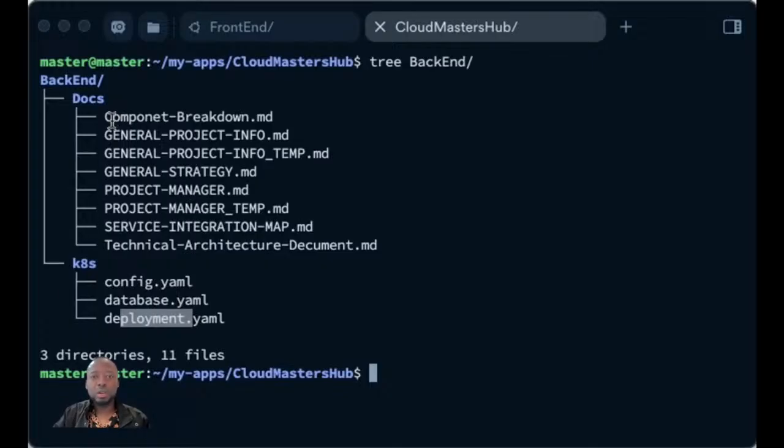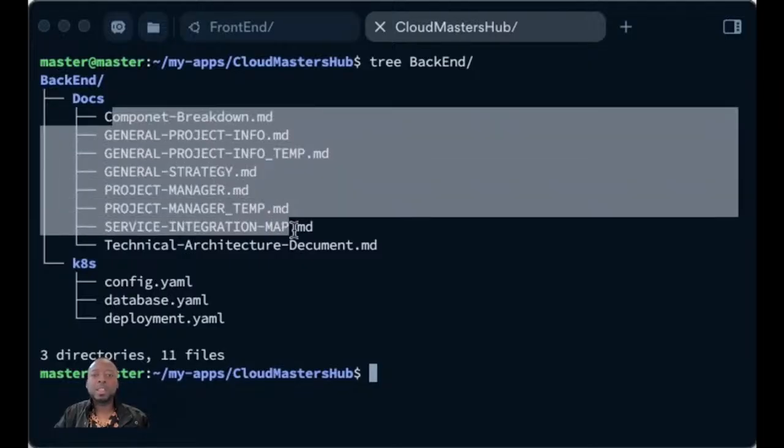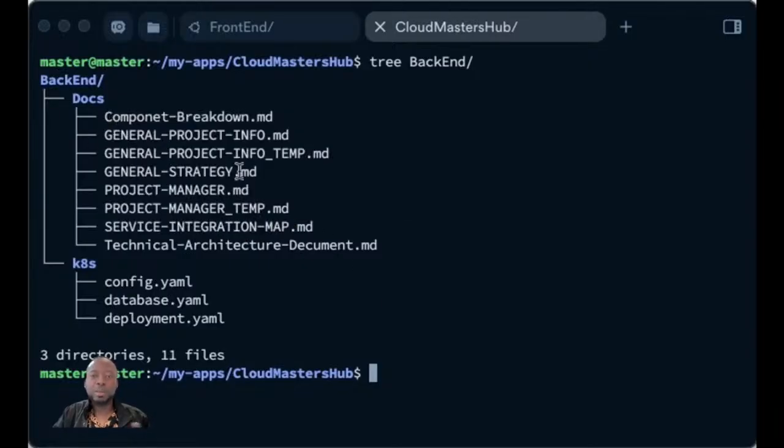And then the documentation component. I have documented the whole application: technical architecture document, service integration document, and project management document, like what are the different phases that I have to go through, the general strategy for actually deploying. For example, one of the things documented here is that I'm going to be using a microservice architecture for this backend, and it's going to be Python based. So that's all you have for the backend. Subsequently, I'll document my progress on the backend as well. But for now, let's look at the front end.